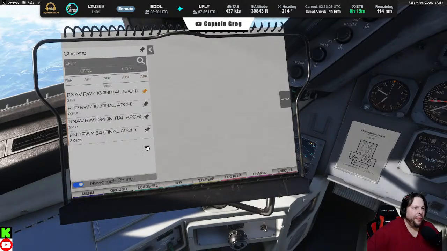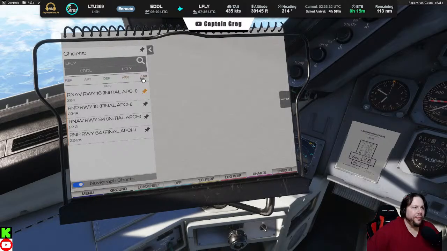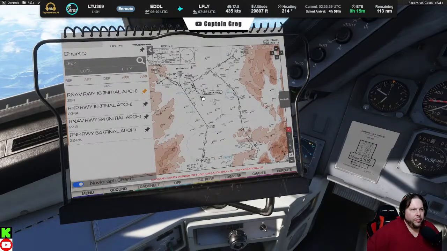The decision height for the RNAV approach to runway 16 at Lyon-Bron is typically around 250 feet above ground level, but it can vary based on specific procedures and conditions. Make sure to verify with the latest approach charts.